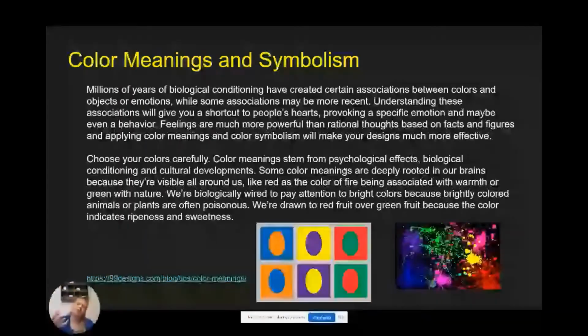So when you think about the colors you're using on stage, what emotions are you wanting to convey to your audience? Okay, your designs will be much more effective that way. Choose your colors carefully, it says. Color meanings stem from psychological effects, biological conditioning, and cultural developments. Some color meanings are deeply rooted in our brains because they're visible all around us.